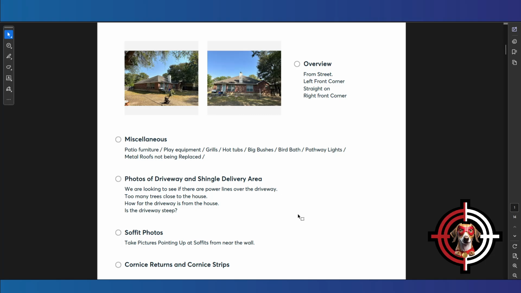Especially in northern climates, we need that so that we know how much ice and water shield we can justifiably ask for. If it's an 18-inch versus a 24-inch overhang, we can get way more ice and water shield paid for if it's 24 inches.